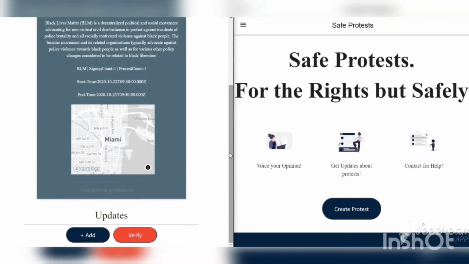The person who has created the protest will by default be assumed to have signed up for the protest, and that is why he is already signed up, as you can see over here. Since he is the creator of the protest, he shall always have 2 options regarding an update. He can always add an update, and at the same time he can verify the update.